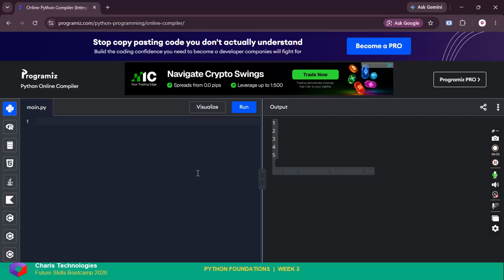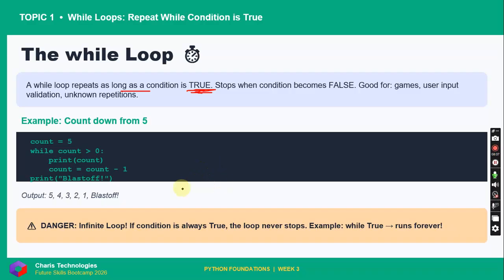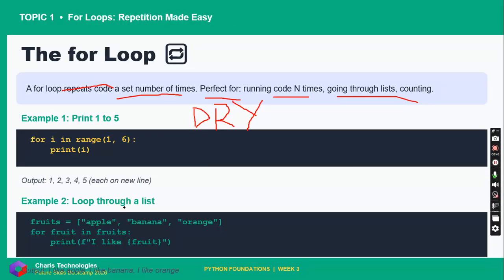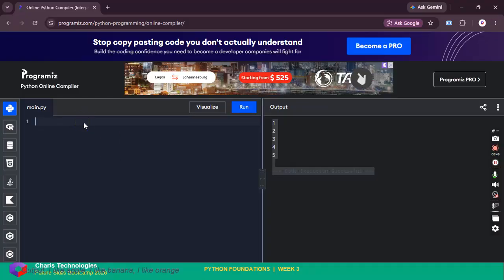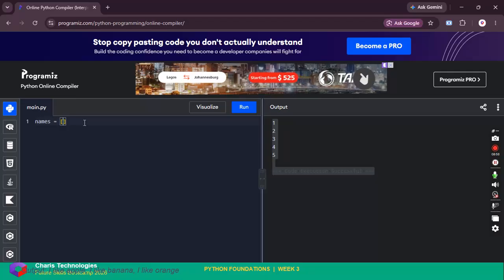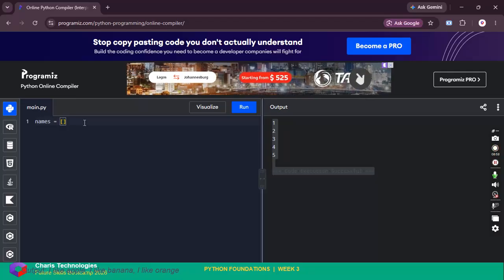Going back to for loops now, we can use for loops to loop through a list. For instance, we can have a list now. Let's say names equals, so a list is just a collection of items in square brackets like this in Python, and they are ordered.